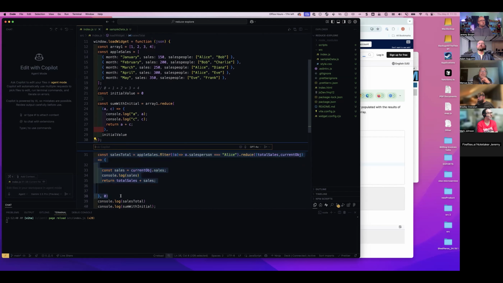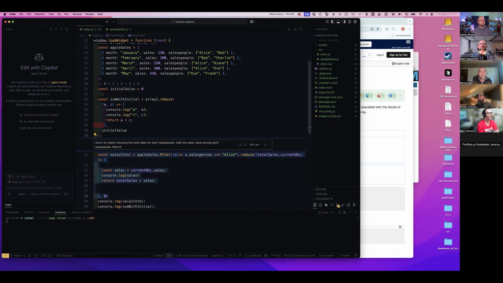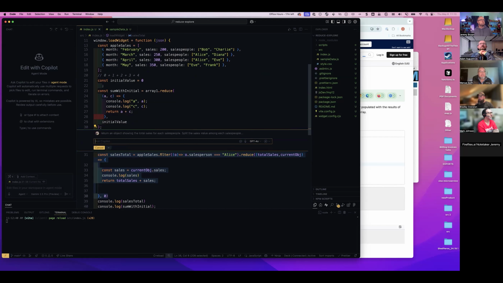So, return an object showing the total sales for each salesperson. Split the sales, each sale, split the sale value among each salesperson. Return. Let's see what that does.